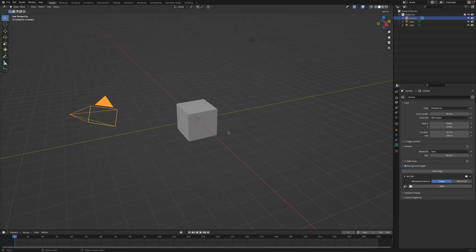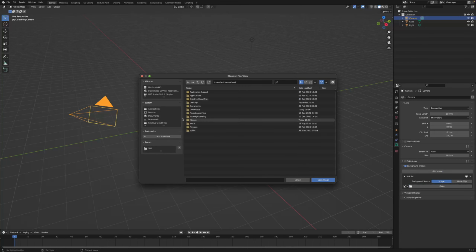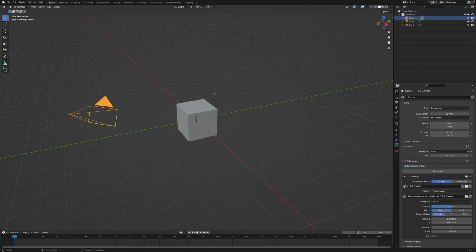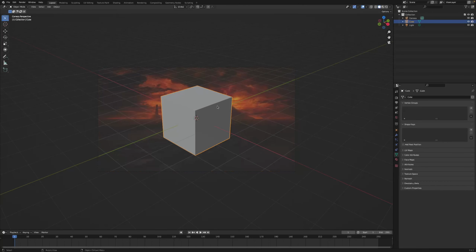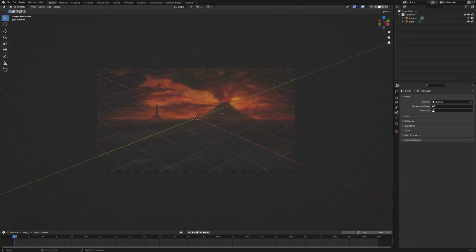Although he probably took it further, converting a 2D image of a landscape into a 3D scene. So we've got the background here.